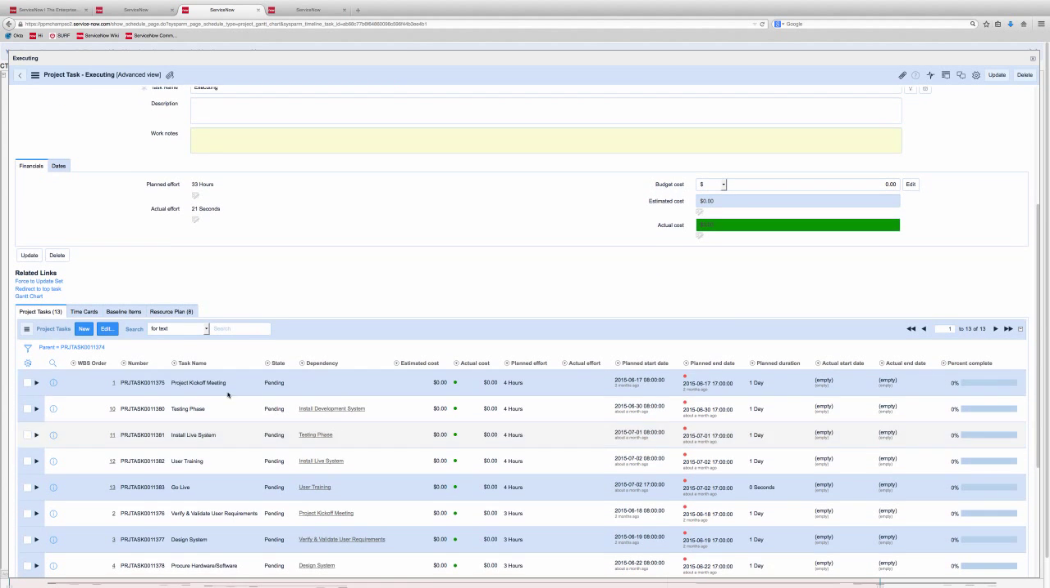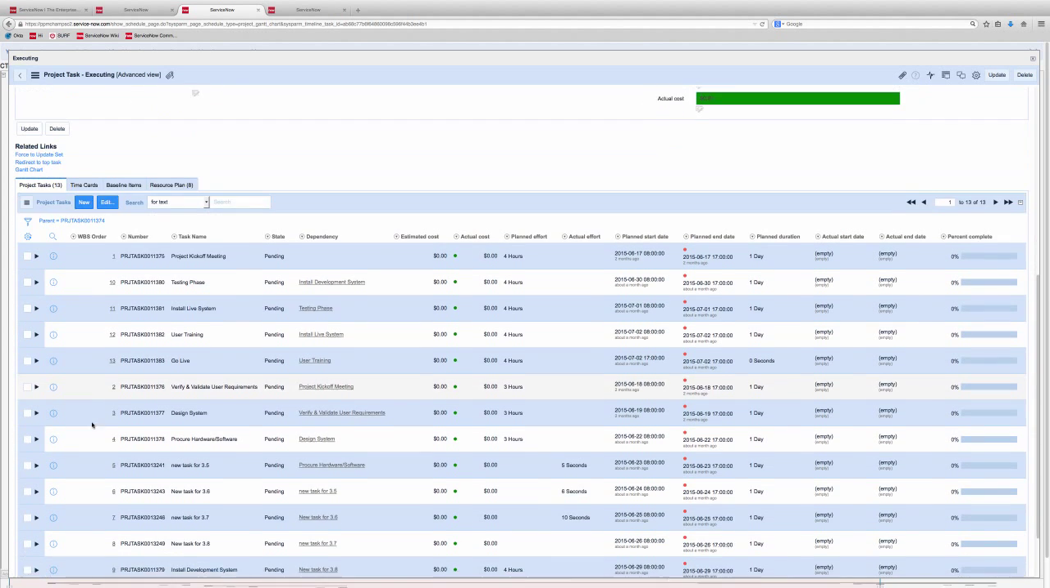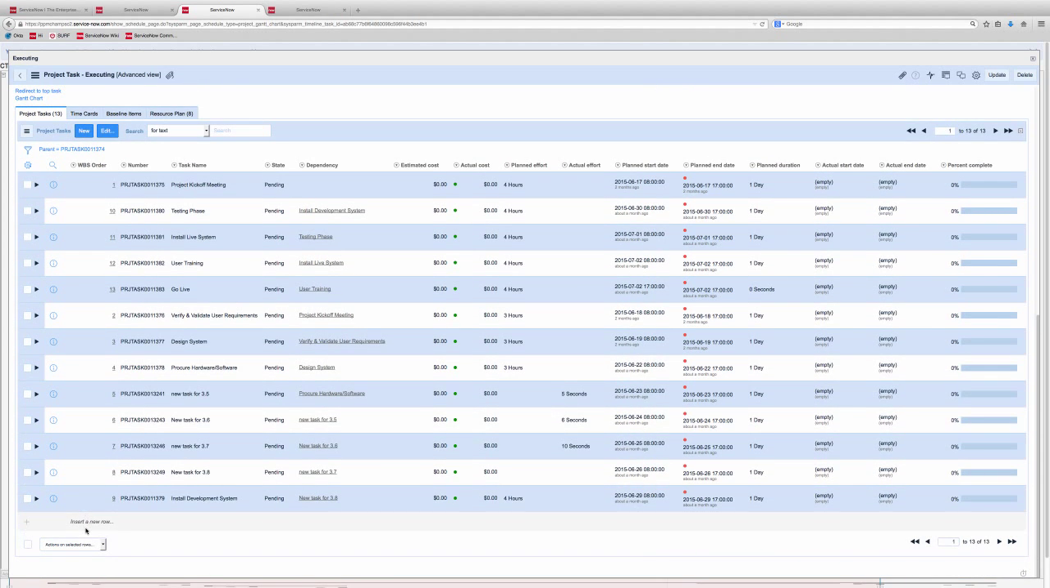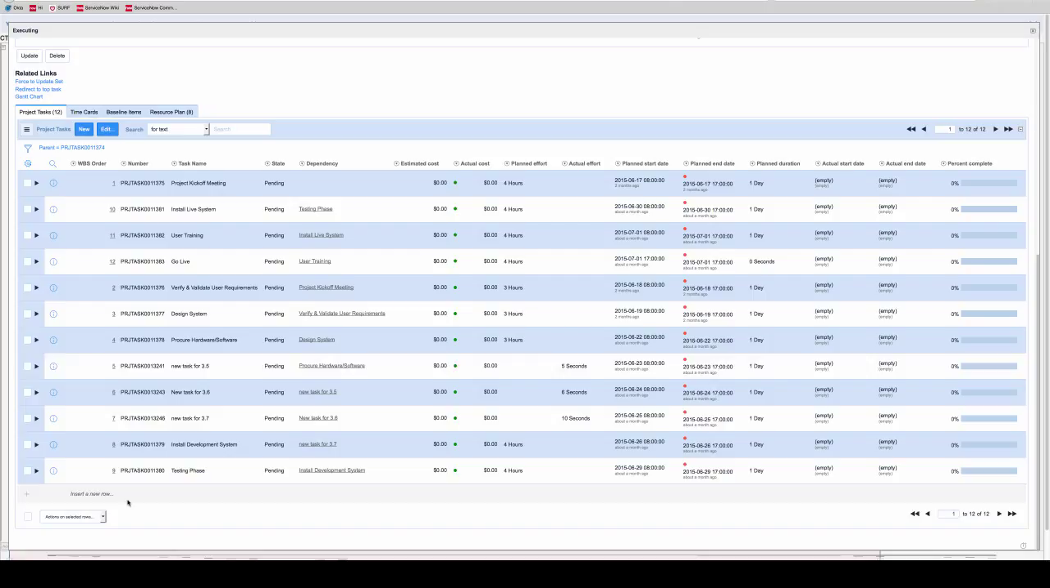So basically we're going to go through the same process, but what this is going to do is get that task into the right context of its parent right away. So we can right away go ahead and enter the task name for the new task. So we're going to enter new task for 3.8 here.